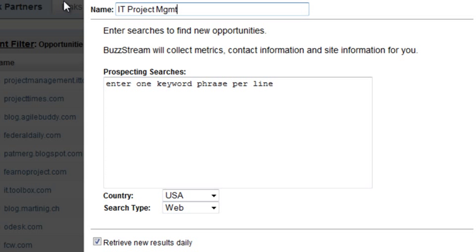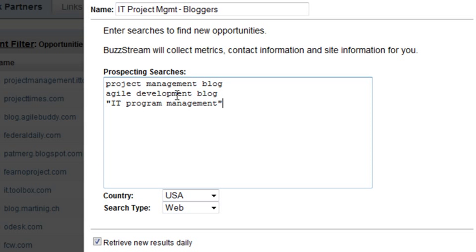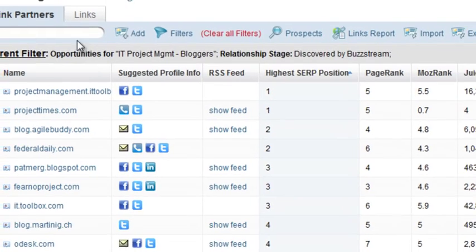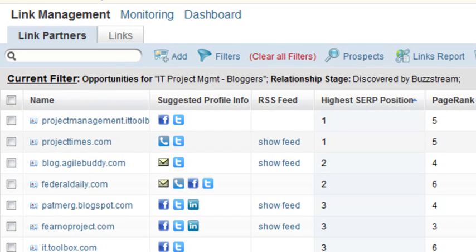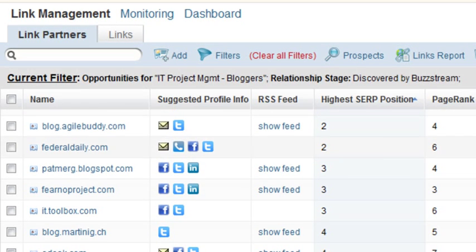Now for this campaign, I'm promoting an ebook for a software company that sells to IT professionals. So I'll enter in prospecting terms to find IT-related blogs. Once I enter this search, I'm going to get results back just like I would from a search engine. But instead of being presented with a list of results that I then have to manually research one at a time, BuzzStream gives me a single interface with the information that I need to evaluate each prospect's relevance and value.